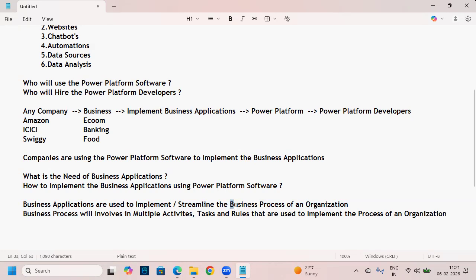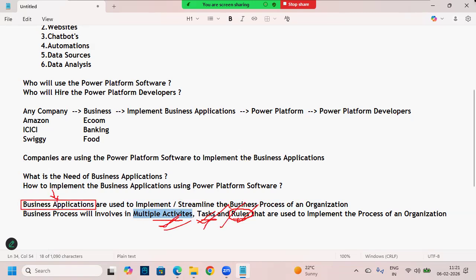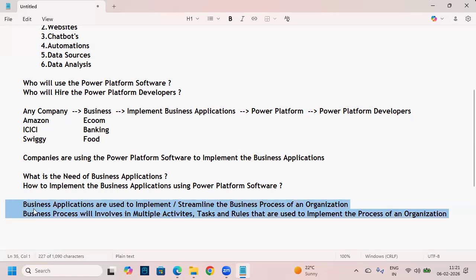So what does business process mean? It involves multiple activities. If you are doing some business, then there is no doubt you will do multiple activities and multiple tasks. And while doing these activities and tasks, they need to follow some rules. You can define all these multiple activities, tasks or rules by using the business applications only, and with their help we can implement all this. Okay.